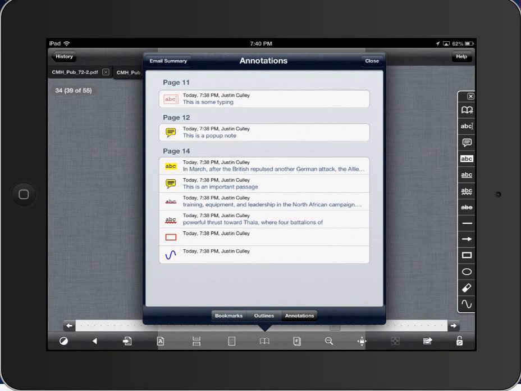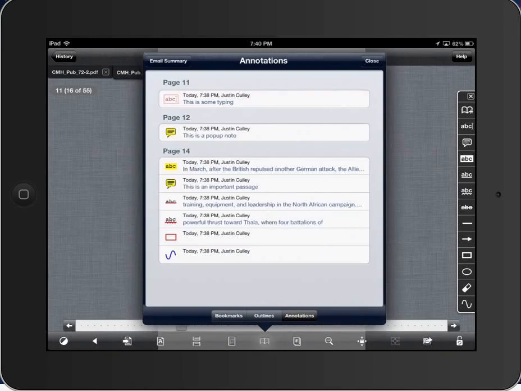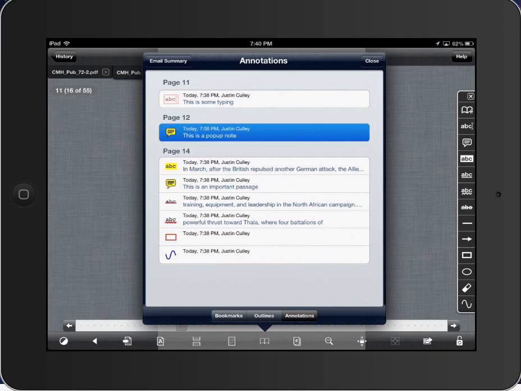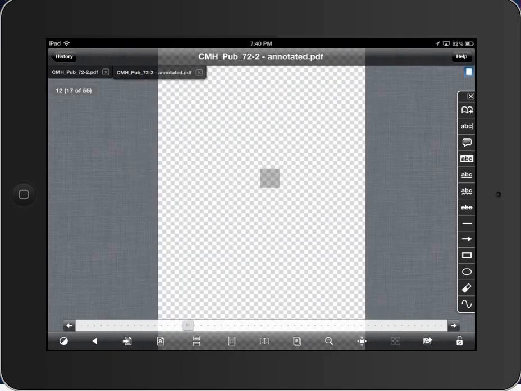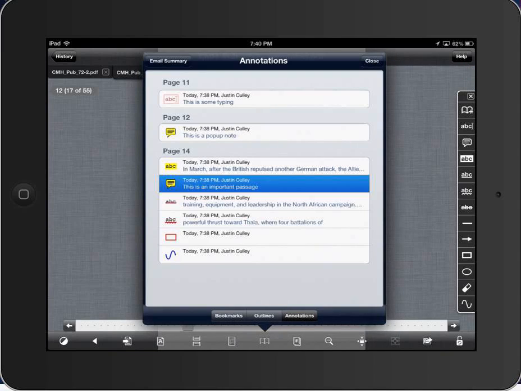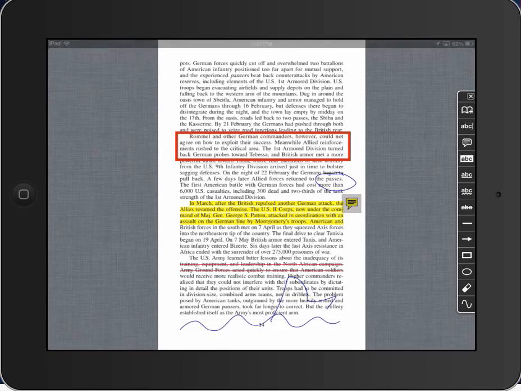And then again, annotations. And these are the annotations that you've made. So if I wanted to find out, oh my gosh, where did I do this typing thing? Oh, that's where that was. Go back. Where was that pop-up note? Oops, go back here. Let's see, where was this? Oh, I needed to know that this is an important passage. Where is that? Oh, okay, there we go. And it'll highlight the one that I marked as the important passage. So any of the notations that you make are going to be there for you.